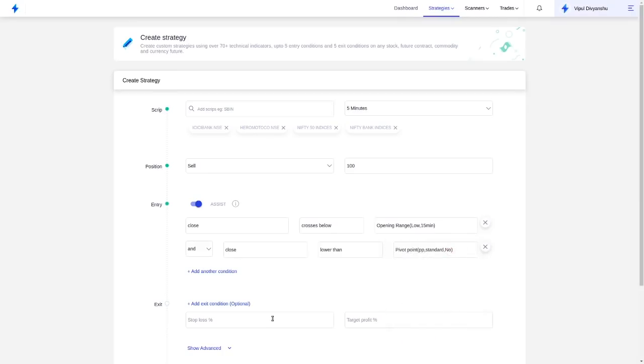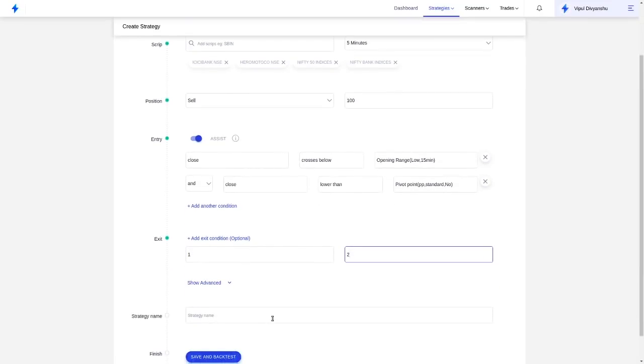I'll keep it standard. I'll put a stop loss of 1%, target profit of 2%, maintaining a decent 2:1 win to loss ratio. I'll just give it a name, Budget strategy 1, and I'll save and run backtest.